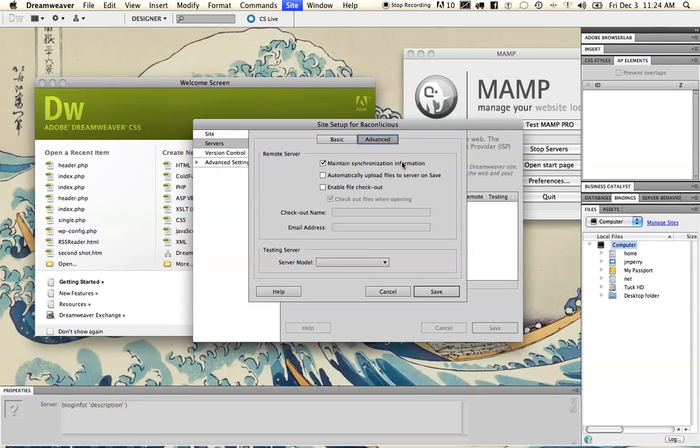Next, hop to the Advanced tab, and we want to do one quick thing here, and that's to set the testing server to PHP MySQL. This lets Dreamweaver know that it should expect PHP code. This also will give you the ability to dynamically connect to a MySQL database and generate PHP code using some of the Dreamweaver tools, something you probably don't want to do with WordPress, but it's still nice to keep all of our options open.